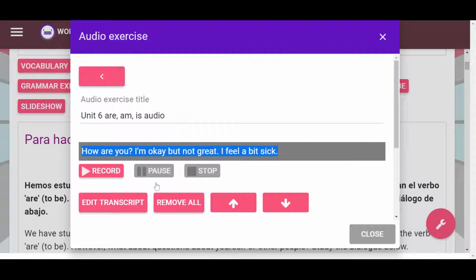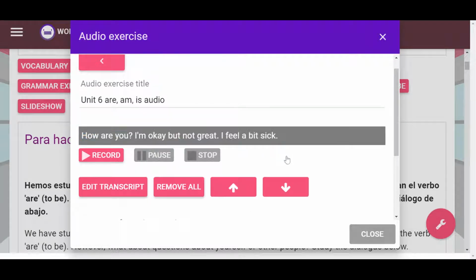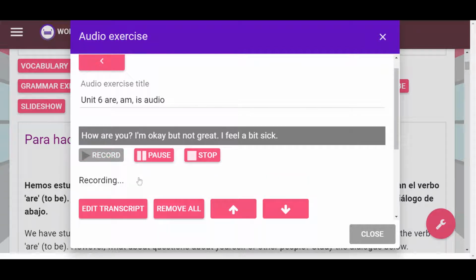We can edit the transcript here and save again, but I don't want to do that. And of course, here we can record. As we're recording, we can pause or we can stop the recording. Once we stop the recording, it will automatically save. So let's record. With me recording this video, 2 channels may not work, but we can try. How are you? I'm okay, but not great. I feel a bit sick.